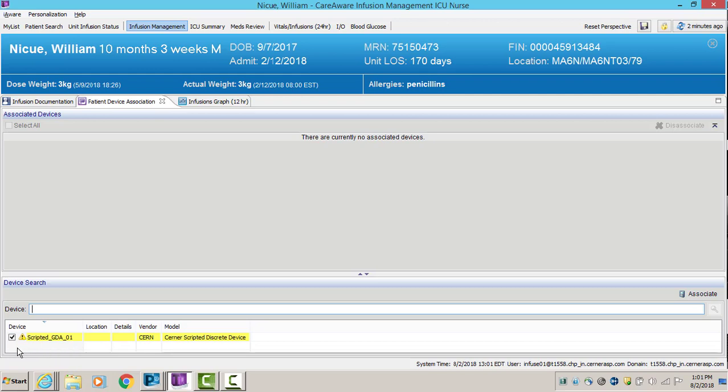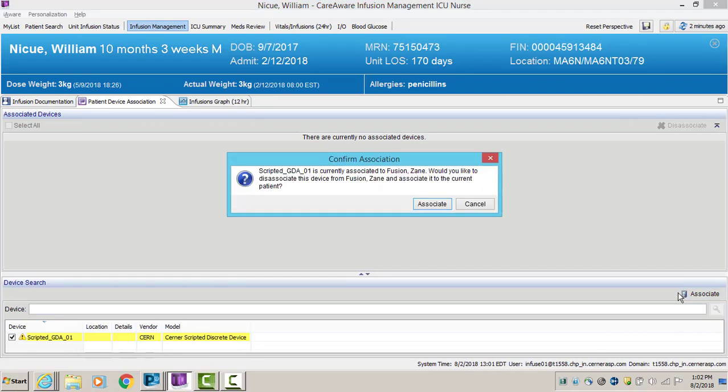If a yellow triangle and exclamation point is displayed next to the device name, then we have an indication that equipment is already associated to another patient. If we continue with the association process, an alert is going to display to verify we want to proceed. Click the Associate button to proceed. The alert clarifies again that we want to continue the association process. Click Associate.